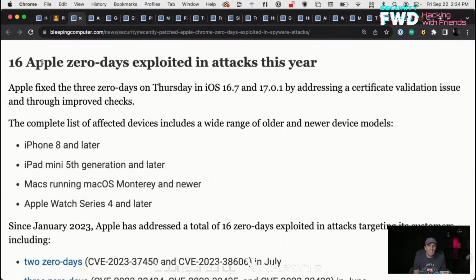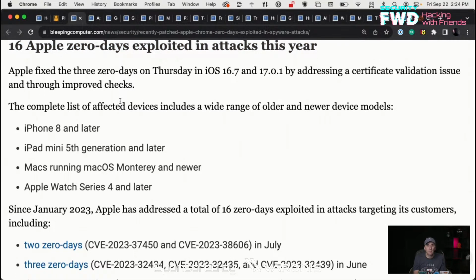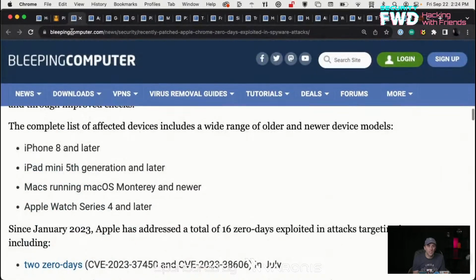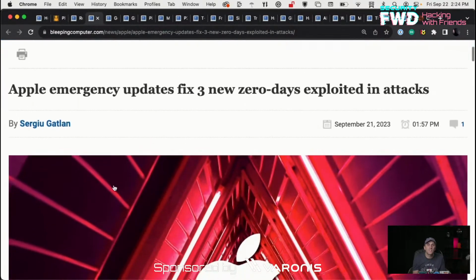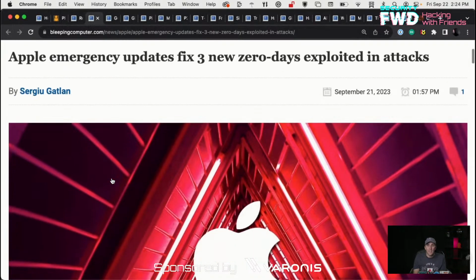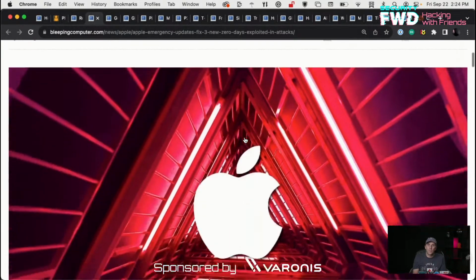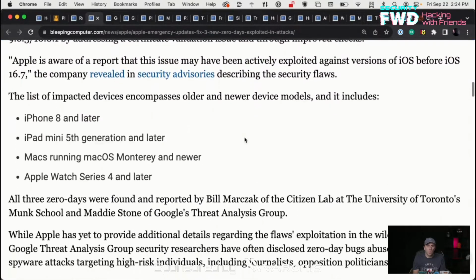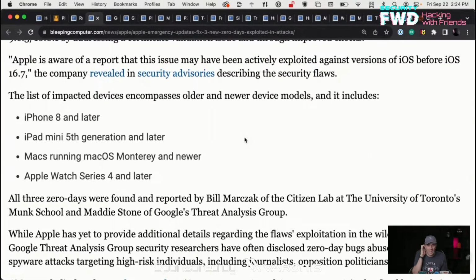So there have been 16 Apple 0-day vulnerabilities exploited this year, mostly by mercenary spyware groups. And this requires urgent updates. Emergency fixes have been issued for these 3 new 0-day exploits. They are considered very severe and they have been used in the wild. And now everybody knows what's going to happen. These have suddenly become less valuable because they've been fixed in all actively auto-updated devices.